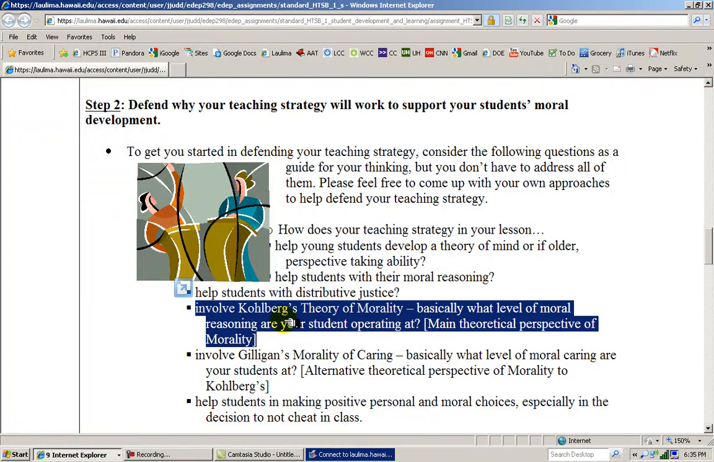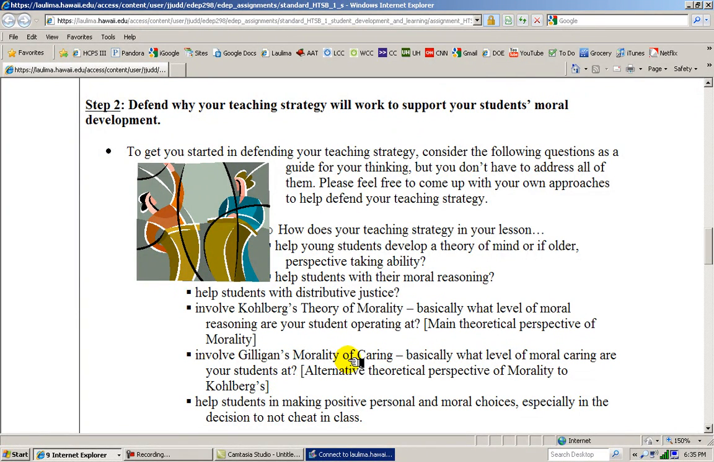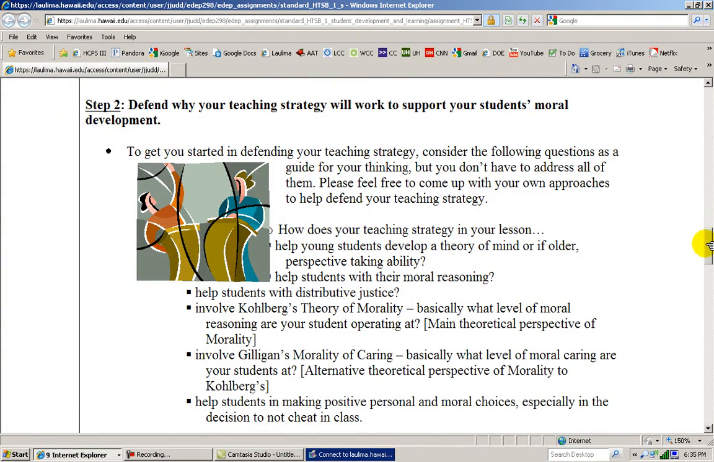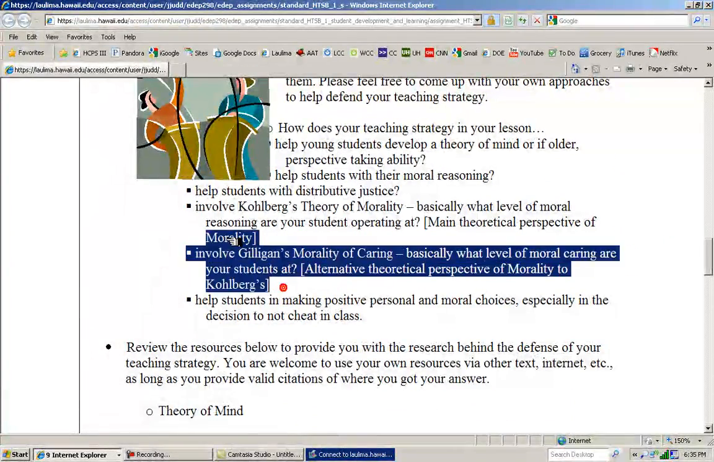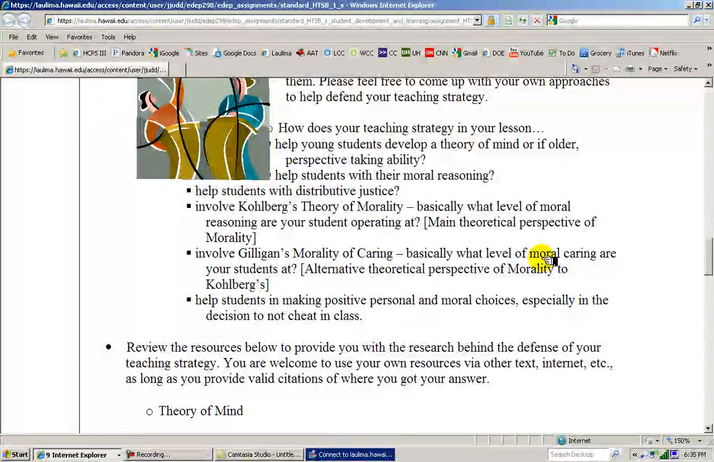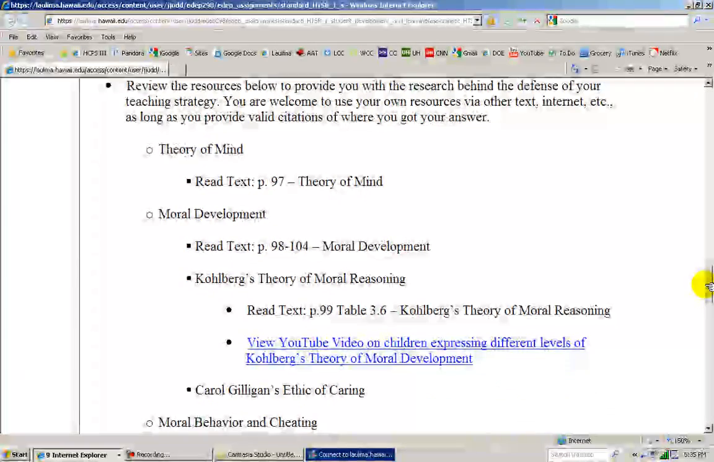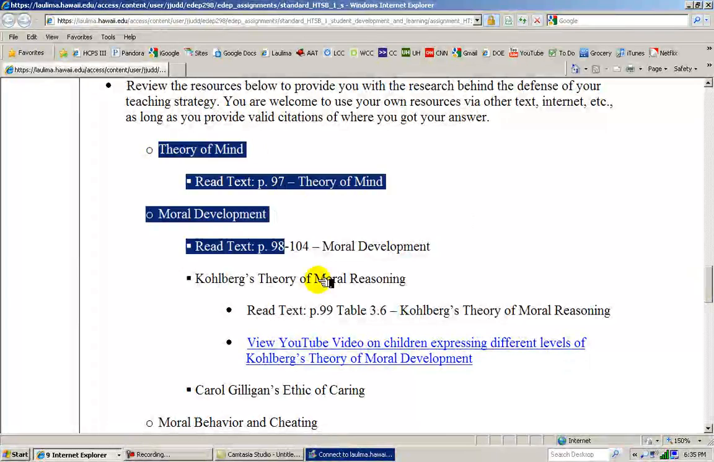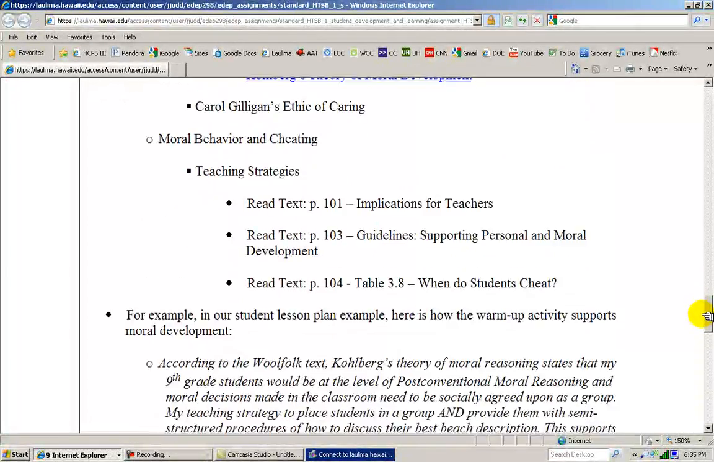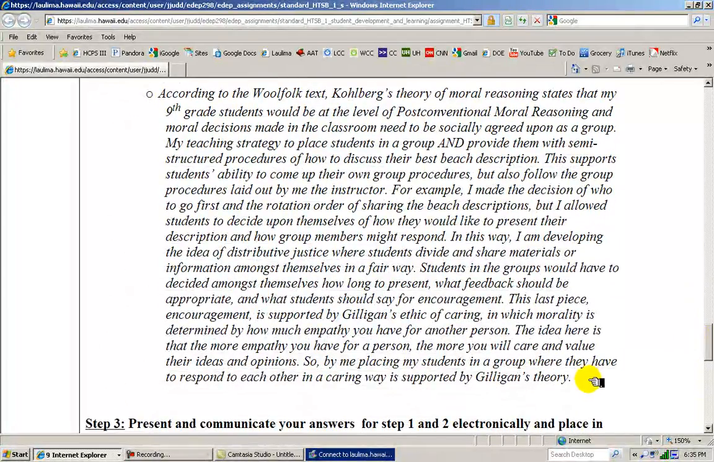How does it involve Kohlberg's theory of morality, which is a main theoretical perspective of morality, or Gilligan's morality of caring, which is an alternative theoretical perspective of morality to Kohlberg's? I need you to concentrate on those two because those are major theories. And also, how does it help them make positive and moral choices, especially in the decision not to cheat in class? So read through the text resources and web resources to get a better understanding of morality. And then defend your answer.